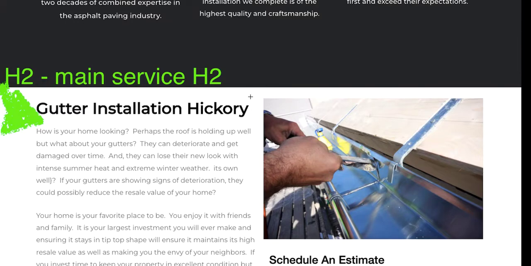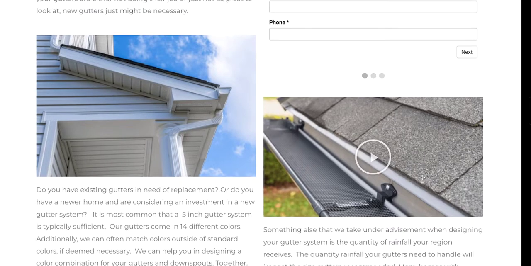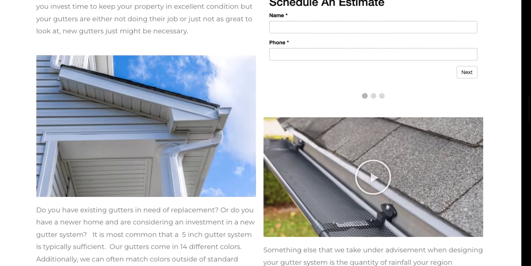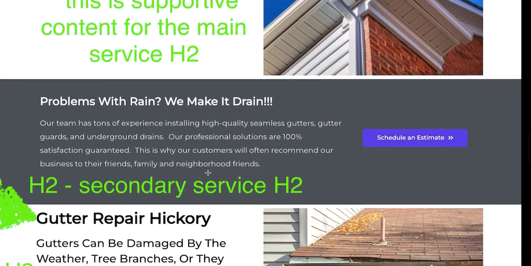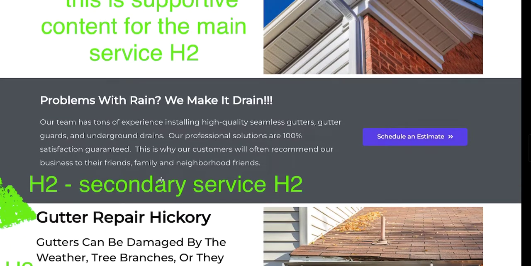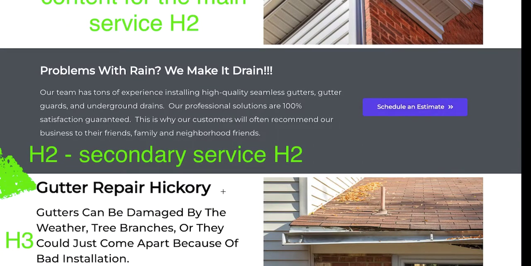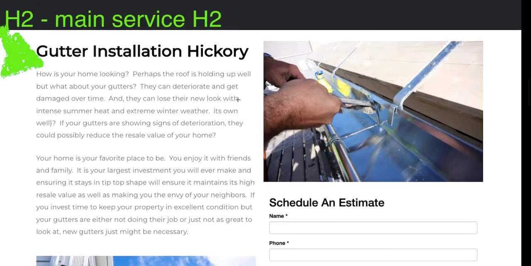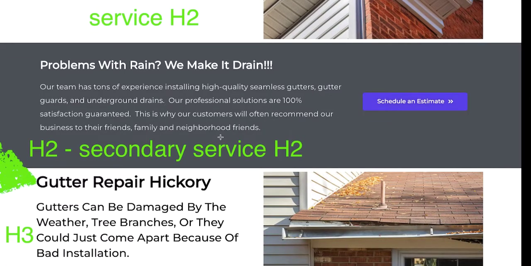Now again, you can add in NC here. I'll probably go back and add those. This is a generic YouTube video that I overlaid an image on top of. This helps to index faster. Again, optimized images. And then we have a secondary H2 right here, gutter repair. So the first one was gutter installation, Hickory NC. This one's going to be gutter repair, Hickory NC. So this site only has two service H2s. So that's our secondary one. Gutter installation is our main service H2. This will be our secondary service H2.